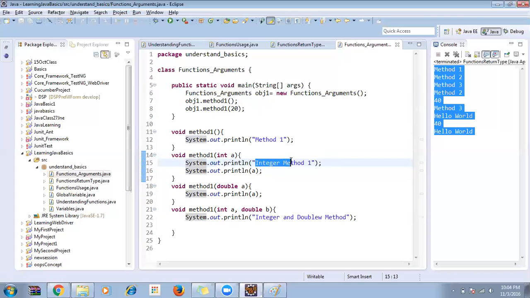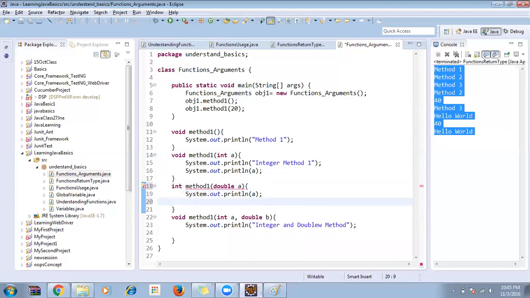It prints integer method 1 and then System.out.println a. So what happened? The a value is what I have passed right now, 20, so 20 will be printed. The same thing if you want to call this method 1, right now it's an integer return type, so I will return the value.